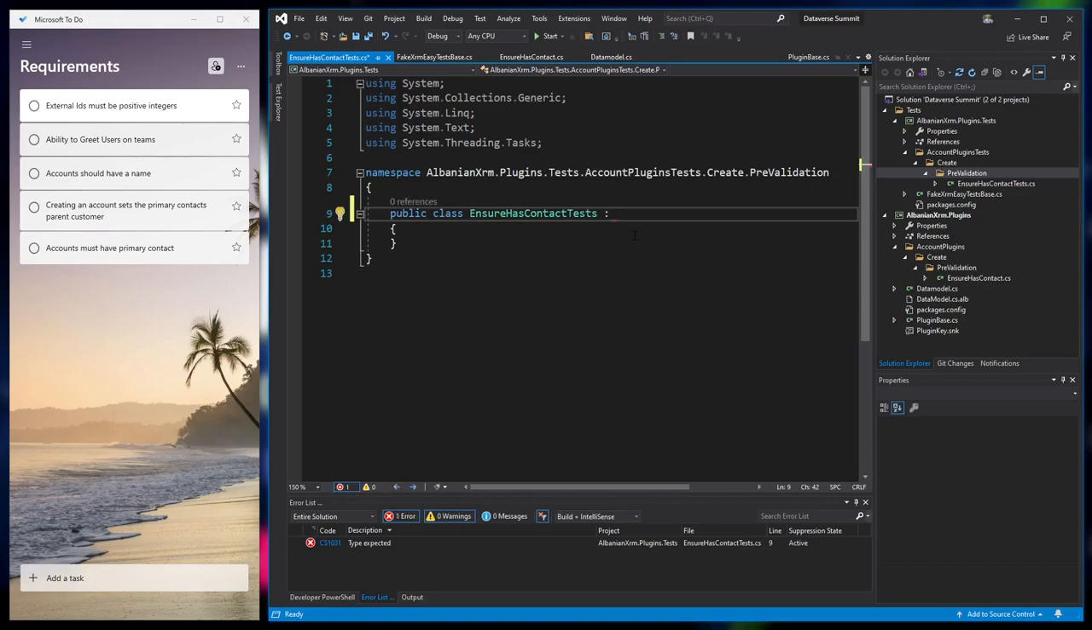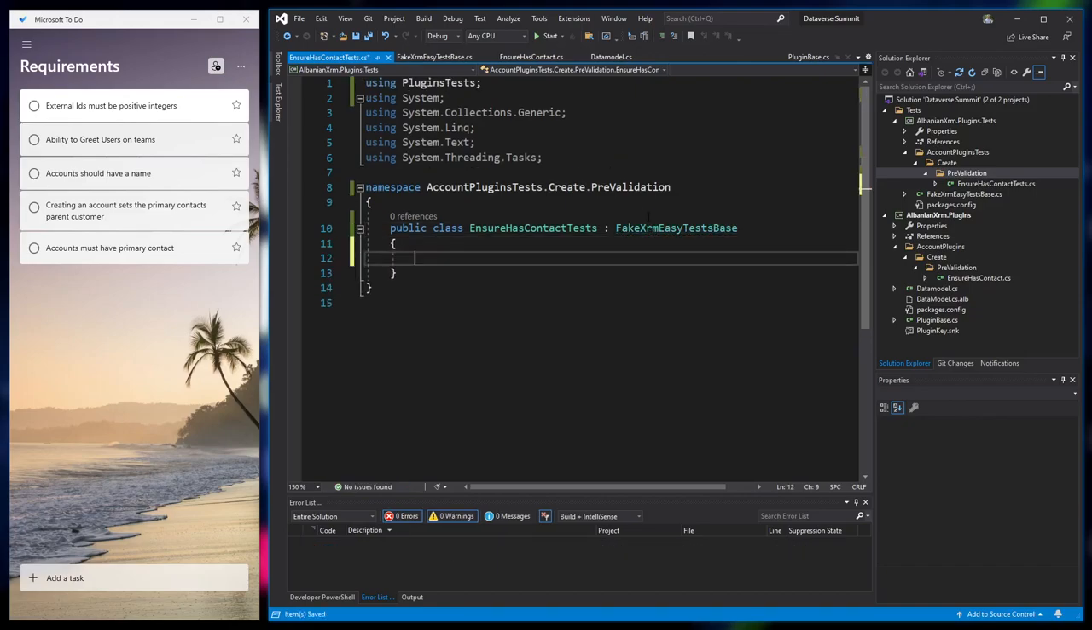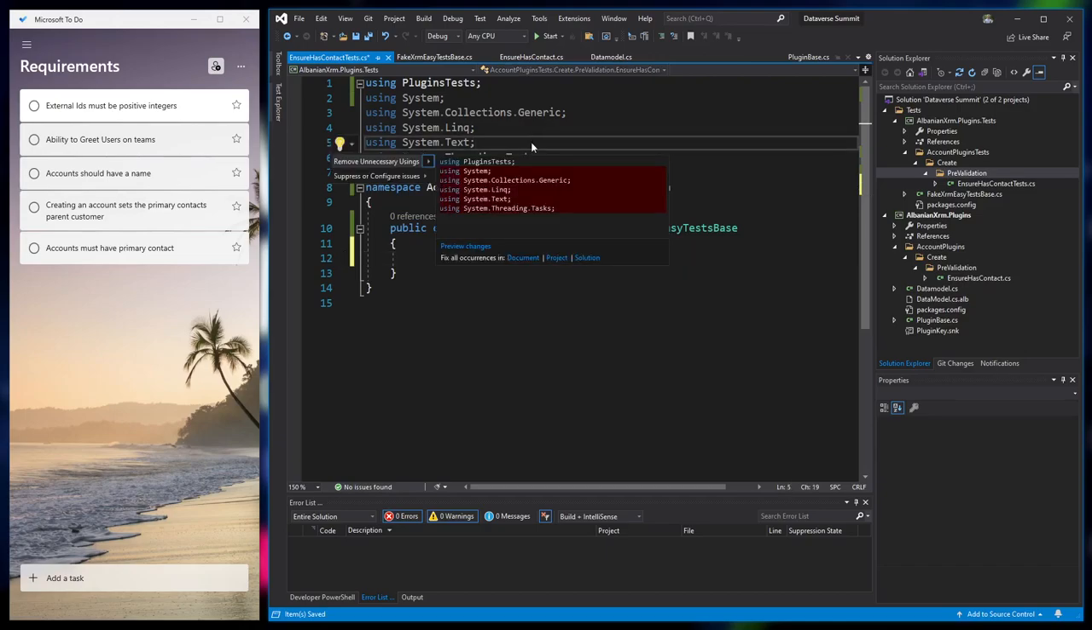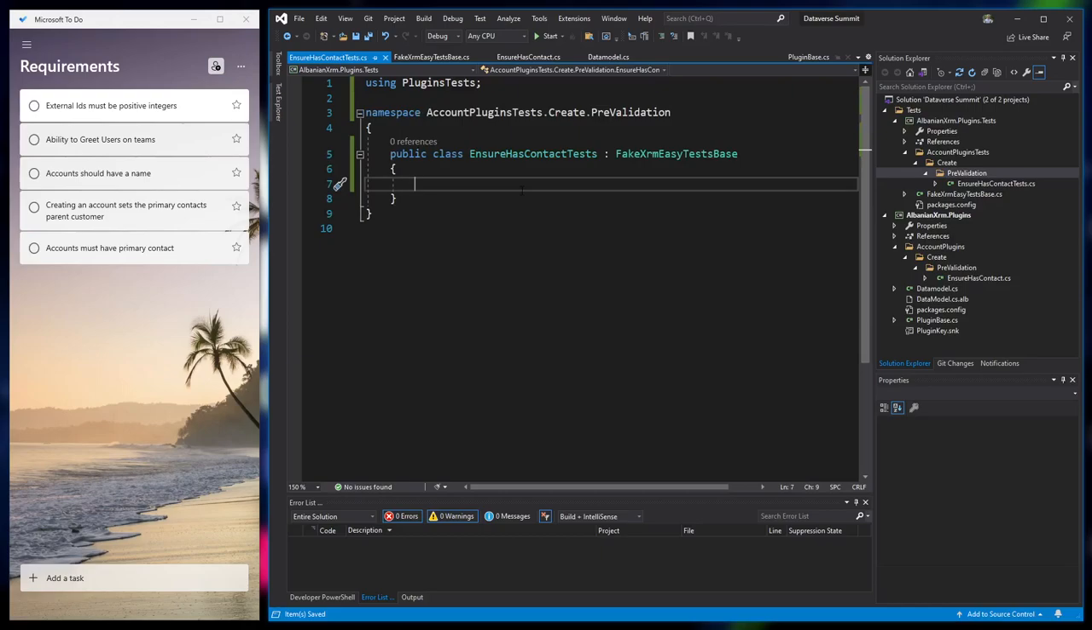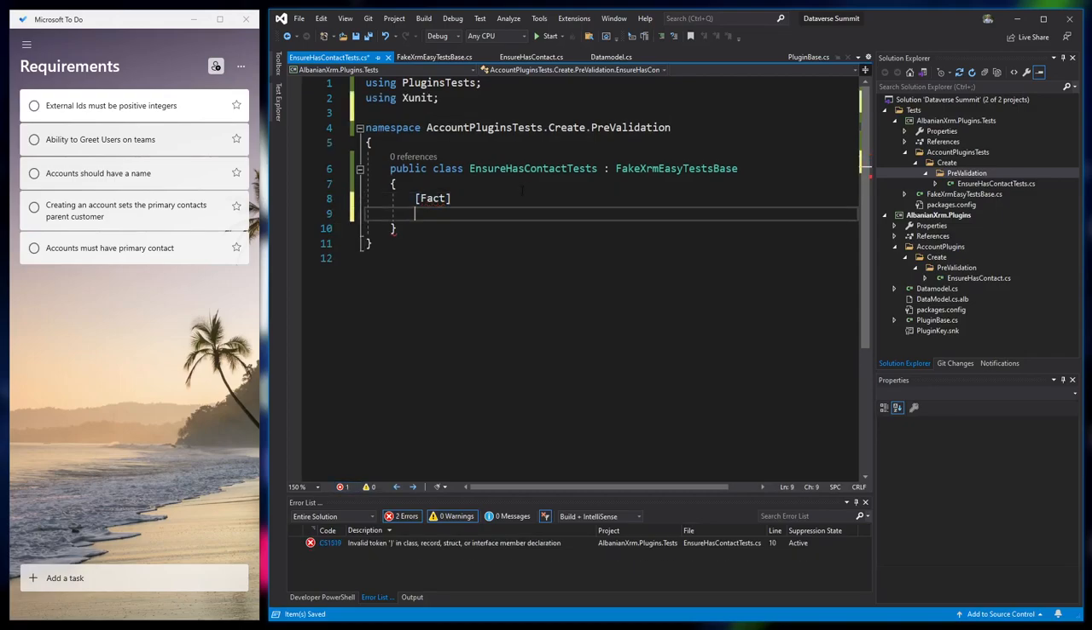And then, as we said before, we need to specify the test base. I will clean up the namespace because otherwise it's a little bit longer, and I will make this extend the FakeXrmEasy test base. And in XUnit, to write a test, you just mark some public method with Fact, using XUnit. So this is public void.